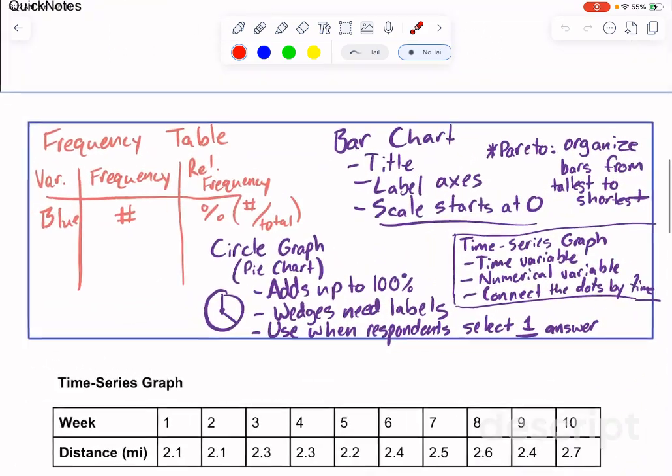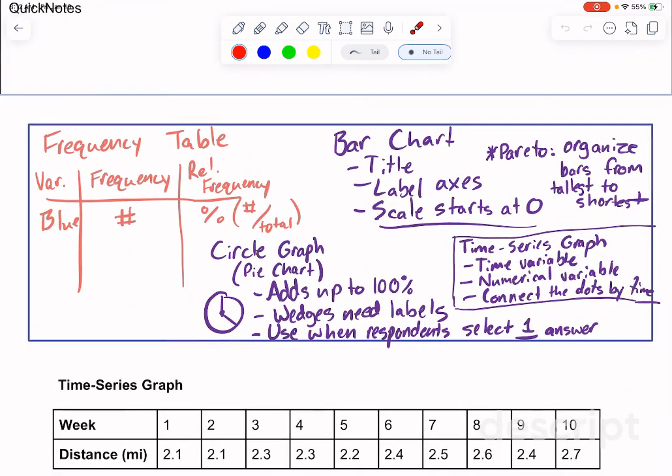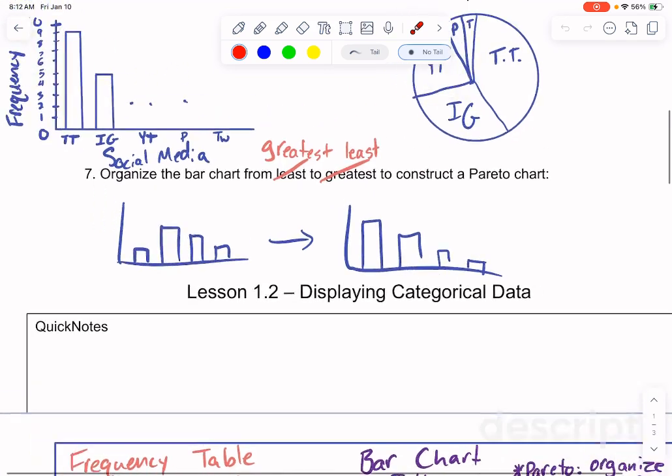And these are your notes. So as I talk through, you can copy these down. I'm going to skip the frequency table and we'll just talk about our bar chart and the circle graph first. So on the bar chart, remember a title. Remember to label your axes. Those are the lines that go up and down, side to side. And then make sure that your scale starts at 0.